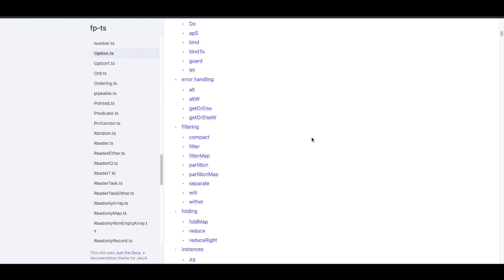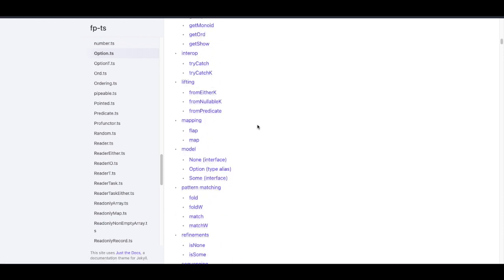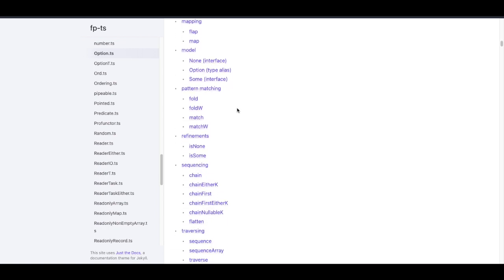This one again will be covering some of the functionality of the option type. The functionality we'll be looking at today is the error handling. We've already done some getOrElse, but we're going to look into alt, and I will briefly show you what the W means on the end of these. We will also be taking the time to look at the tryCatch interoperability and showing you how that works because you'll probably use it. And then we will look at some of the refinements, being isSome and isNone.